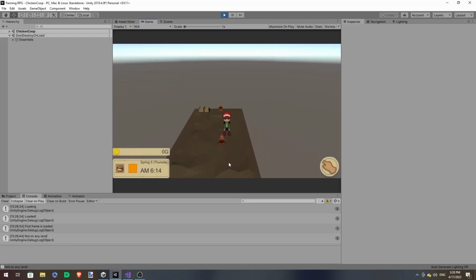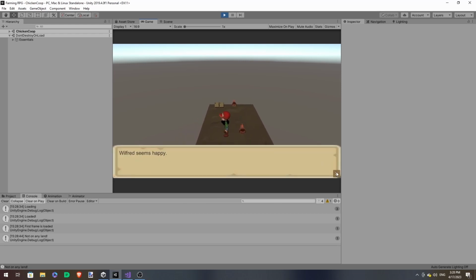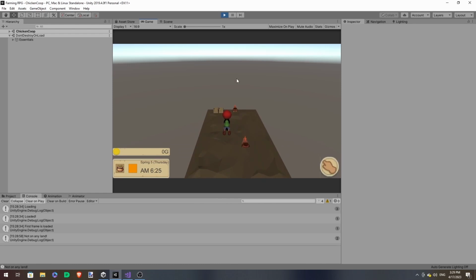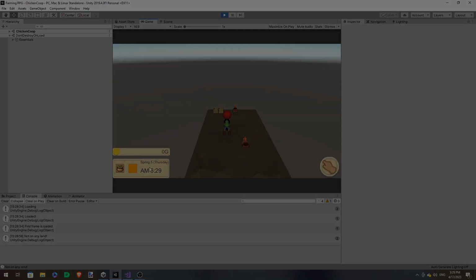The only thing is they're spawning, which we will fix in our next episode, because we will be using nav meshes and everything for our animal behavior. So that's it for this tutorial. Hope you enjoyed it. And yeah, we will see you next time.